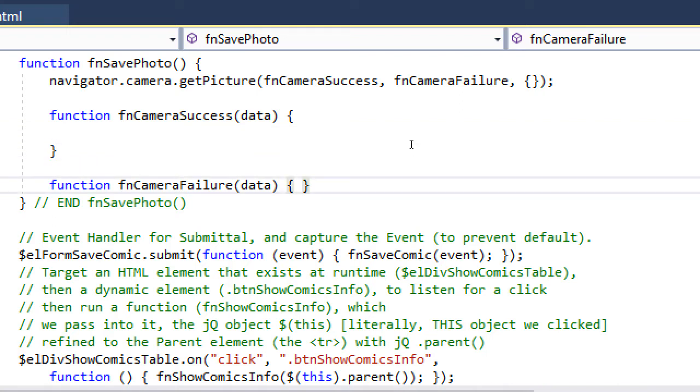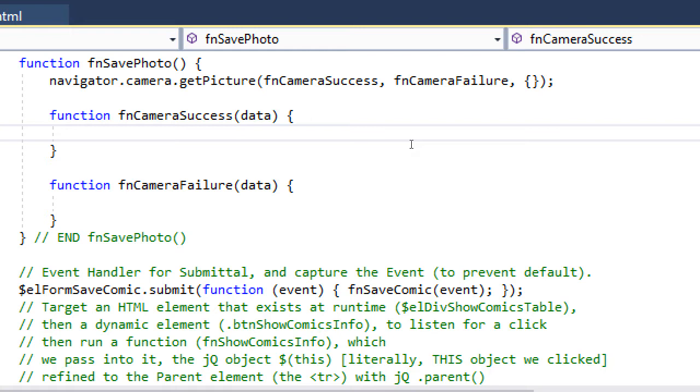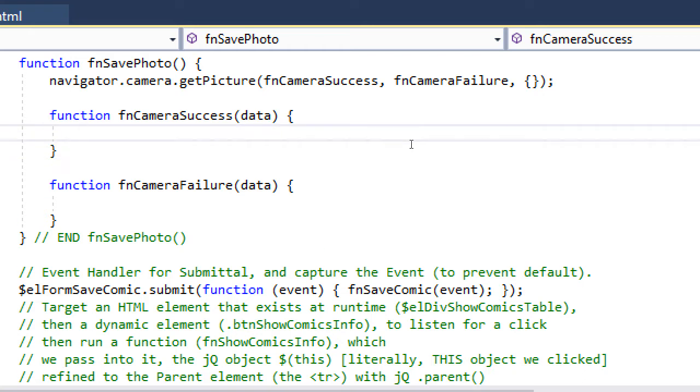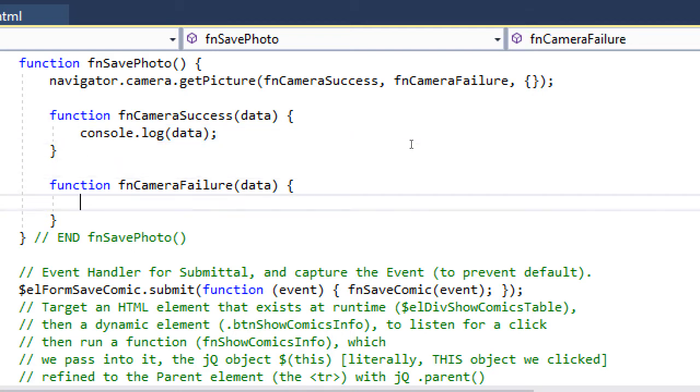Okay, so if you break both of those functions temporarily, you can do console log data to both of them, and you'll get different data back. When we try to take the photo, there's going to be a success, so the success function will run and something will display in the console. Okay, you're trying to take the photo, something happens. The camera crashes. You cancel taking the photo, maybe press back. Then a failure is triggered, and in the console we get some sort of data, some sort of feedback from canceling.